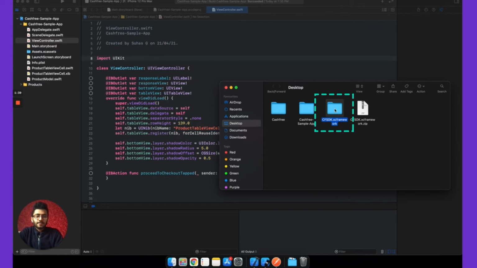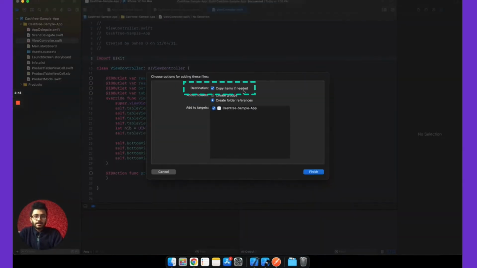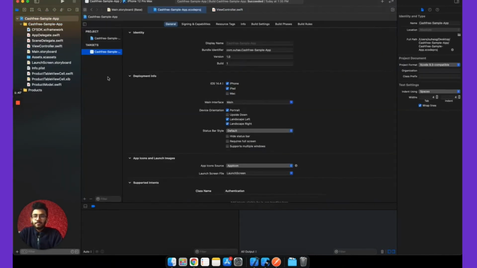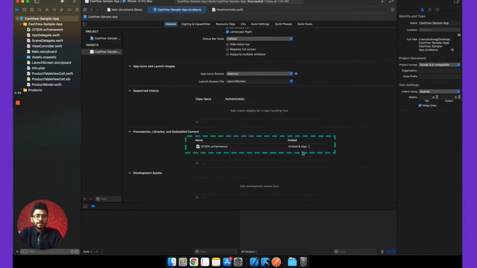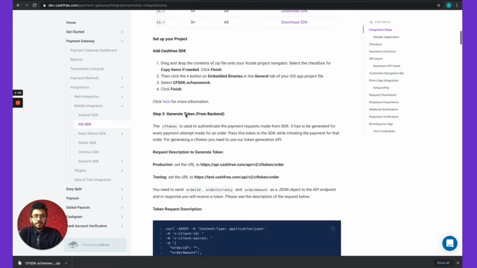We will drag this file and drop it into our iOS project. Ensure that copy items if needed is selected and click on finish. Click on the project name, click on targets, scroll down, and change this Do Not Embed to Embed and Sign. So we are done with this integration of SDK step.